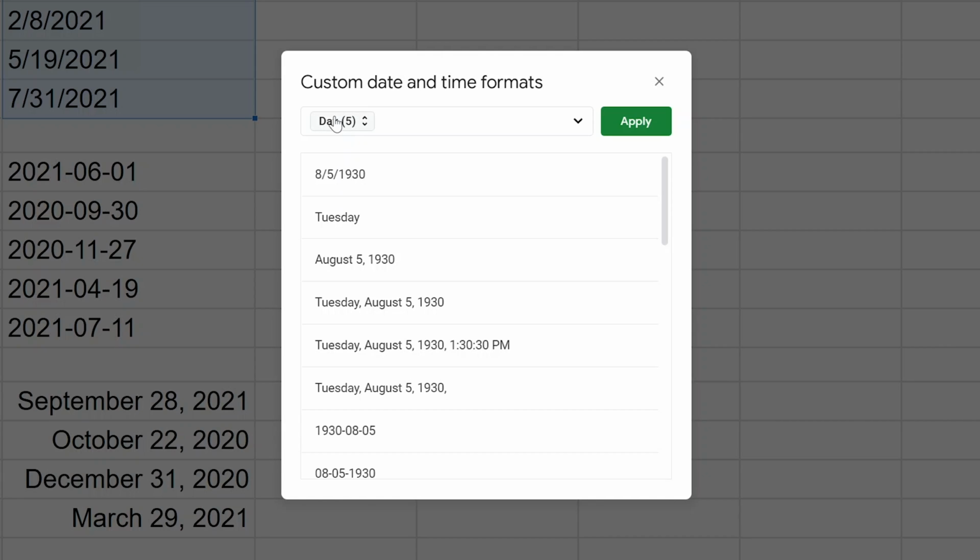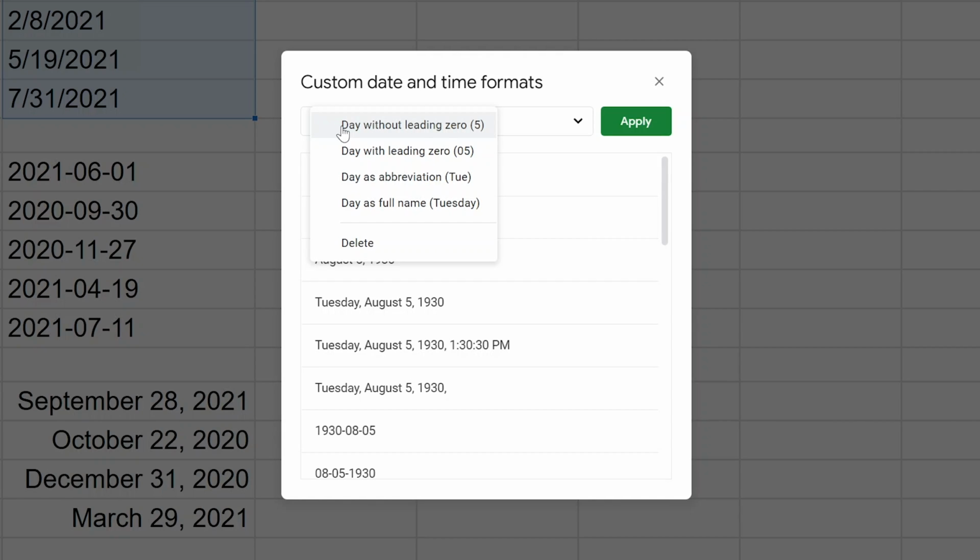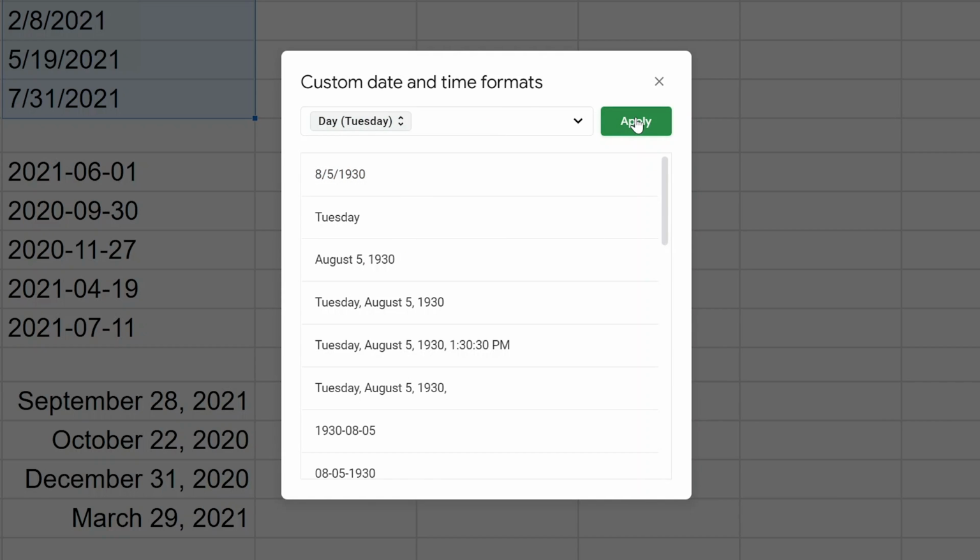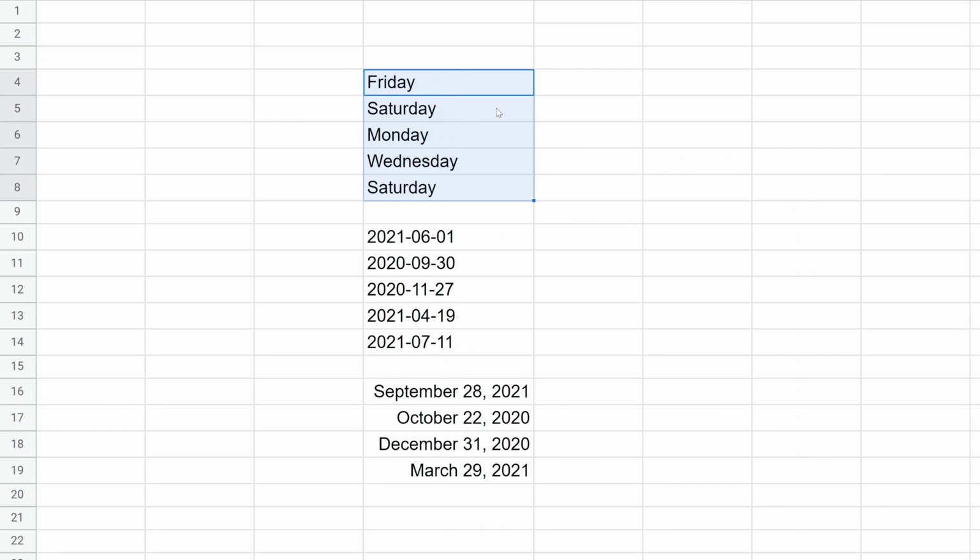And this day it's showing right now is just going to display as a 5. We don't want that exactly, so we'll left click on this. And you have four different choices here, 5. You have a leading 0 of 05, so it's the same number of digits if it's the 5th or the 31st. But we want to show it as the word, so we're going to go all the way down, display it as the full name, and just click on apply. All right, nice and easy. So if that's all you wanted to do, then you're done.